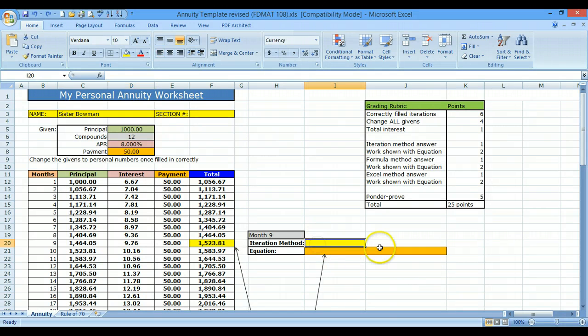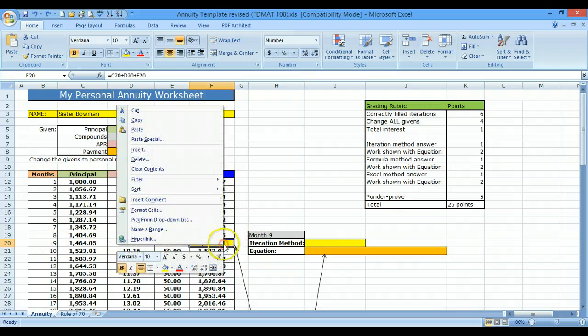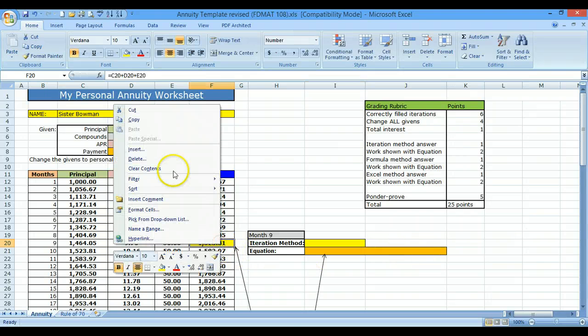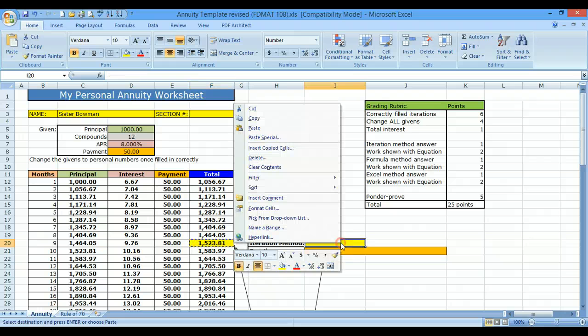Excel is very versatile and you get to do whatever you want. Okay, so here the iteration method, the total for month 9, here's 9, here's my total. So I'm going to right click, copy, left click in here and press Control V to paste it. Oh, it's going to add the 3 next to me. So let's come over here and let's say copy, and in this one I'm going to press paste special.